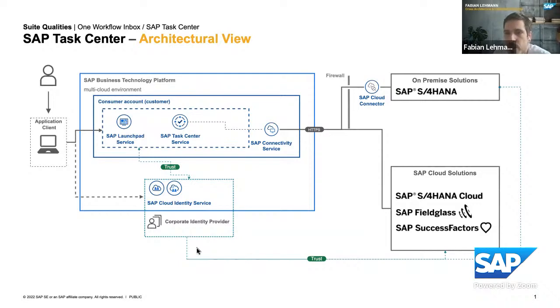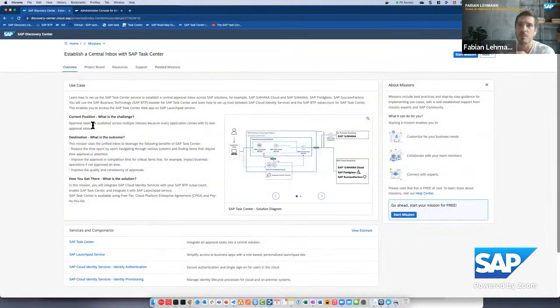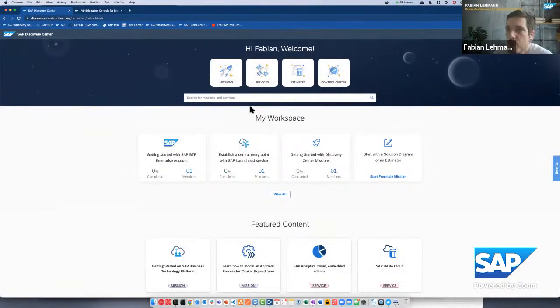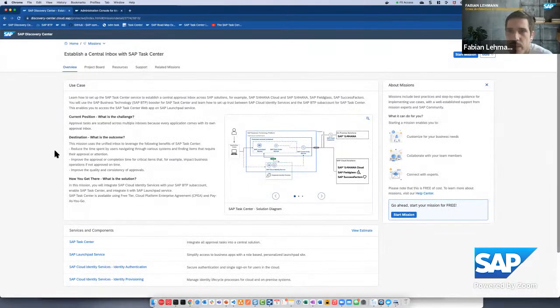And to not show too many slides, maybe let's have a look at the mission. I think we have explained some steps here and described them in the Discovery Center, and hopefully you know the Discovery Center, where you find all the information. Wait a second, let's reload the session shortly, so that we can see in the Discovery Center we normally have missions and services available. You can estimate your setup, also for SAP Task Center, for example, and if you look at SAP Task Center, you will find the service and also the mission, which we are currently targeting, to set up SAP Task Center on BTP.